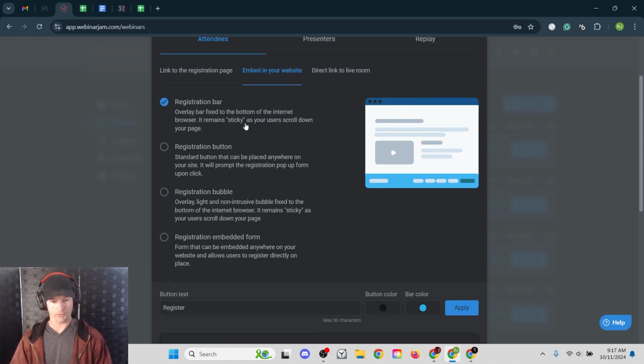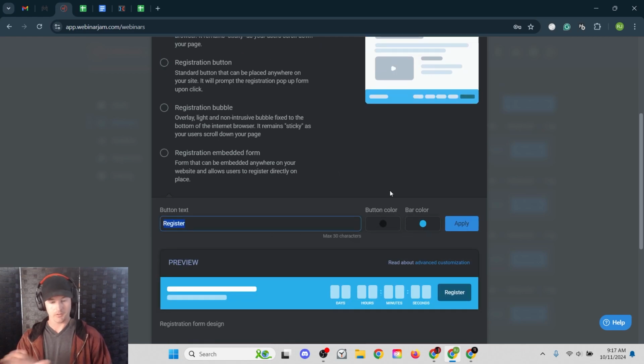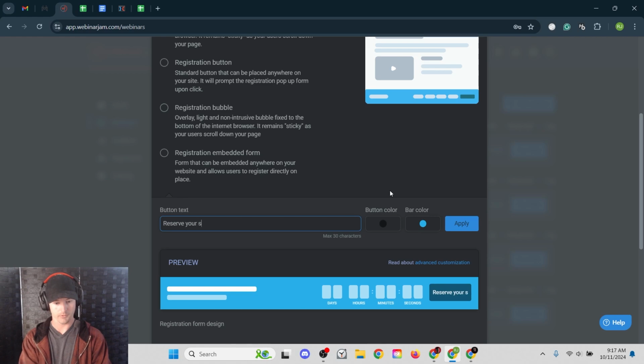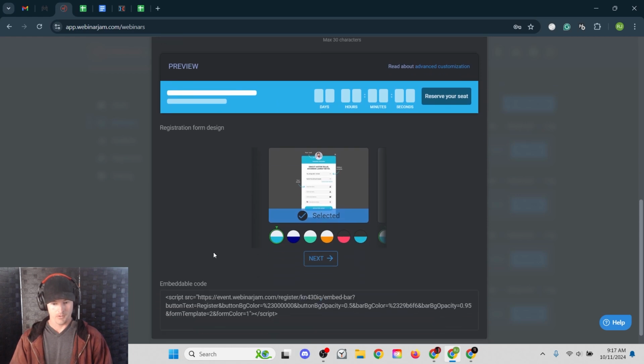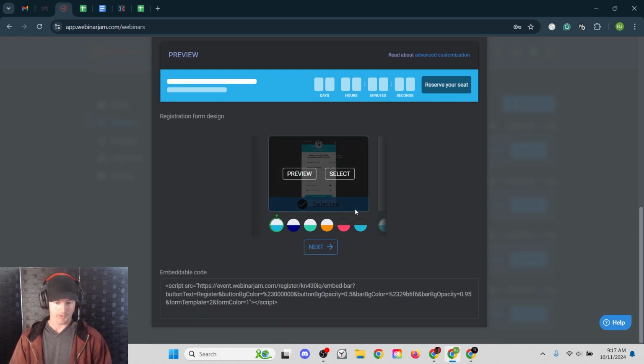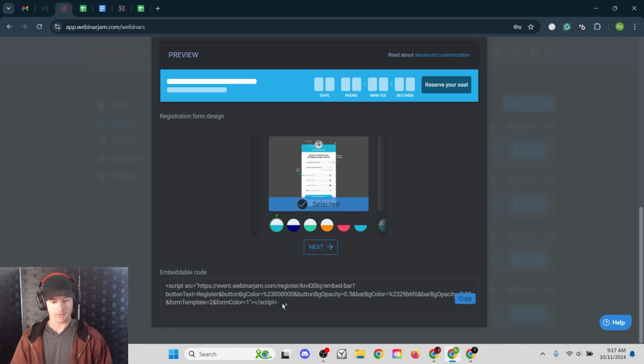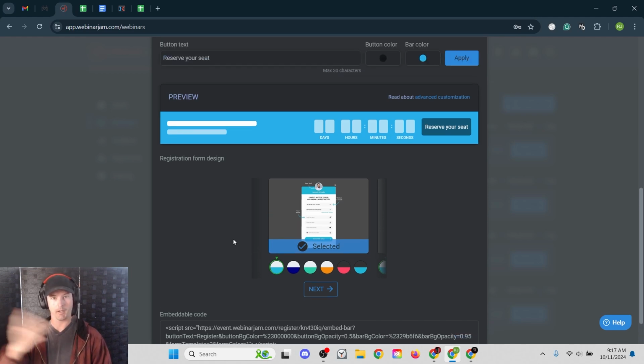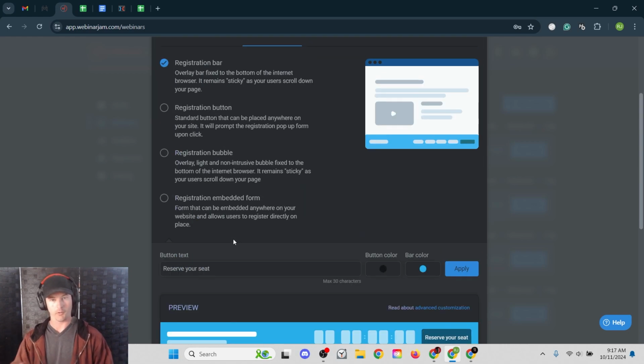And I usually just use the registration bar, but you can choose any of these options. Change the text on the button, so join, or how about reserve your seat, for example. That's the text on the button. And then you can customize how it looks, the colors and stuff like that. And then you'll take this code, this script, and embed it into your custom landing page, which is what I do. I use ClickFunnels personally because I just like being able to fully customize the page, and then I can A/B test it from there. It's a little bit better than the default WebinarJam.